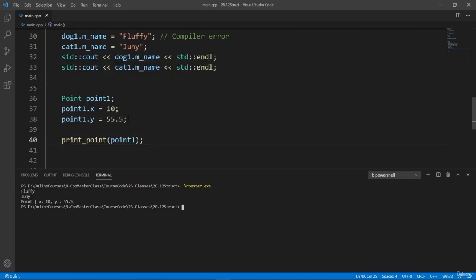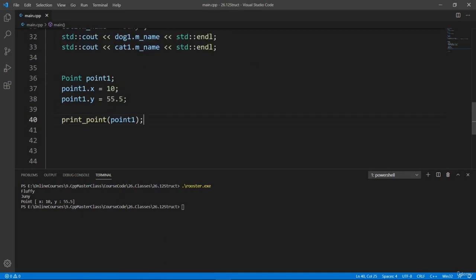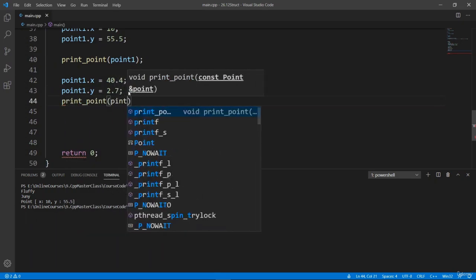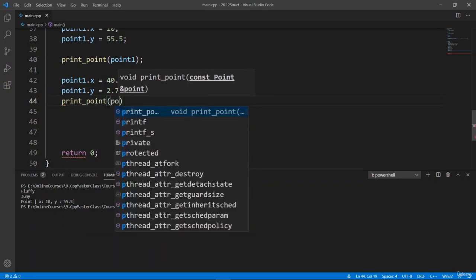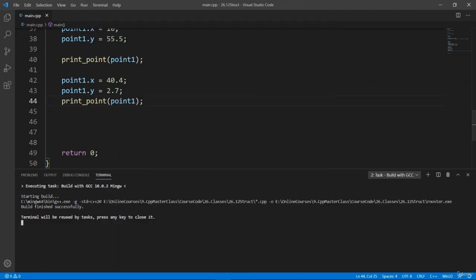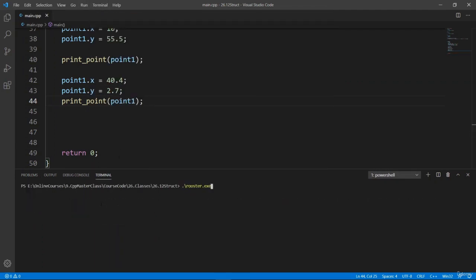We can go down and change the information about our point. For example, we can copy this and go down and change x to 40.4 and y to 2.7. Why not? And if we print the information about our point, we're going to see that we have new information, and we're going to print point1. And if we build, we're going to see the new information. So the build is good. We can clear and run rooster. Now you see new information in our point.